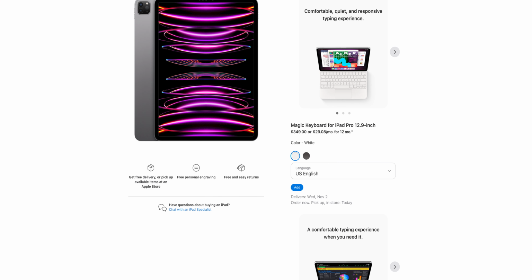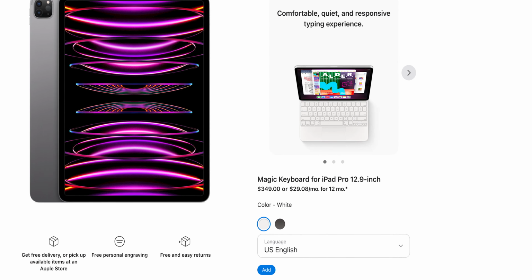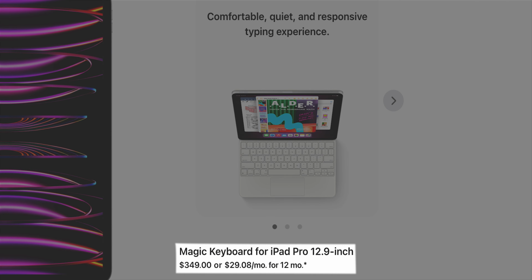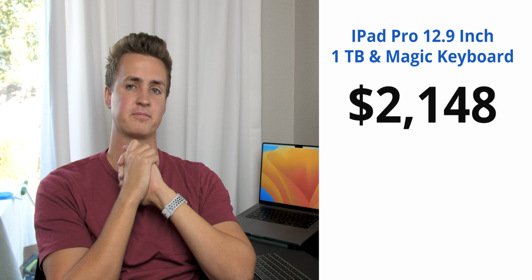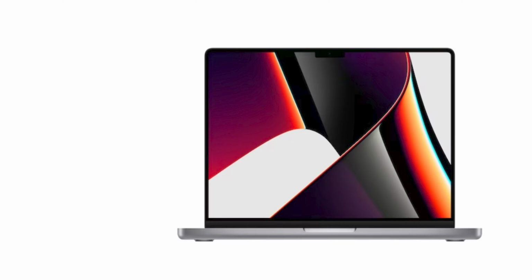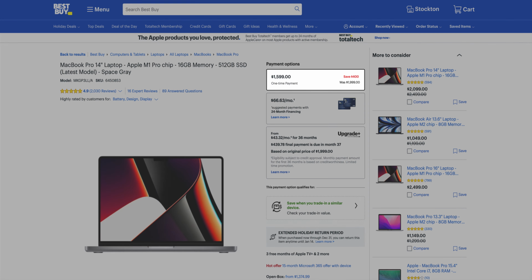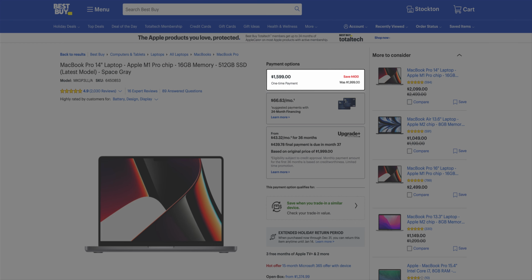We can buy the Magic Keyboard for $349. So now if we add that, we are at a great price of $2,148. And yeah, that sounds like a lot of money to me. For me personally, I would probably just get a MacBook Pro on sale for $1,600 at Best Buy. I'm having a hard time justifying an iPad now.